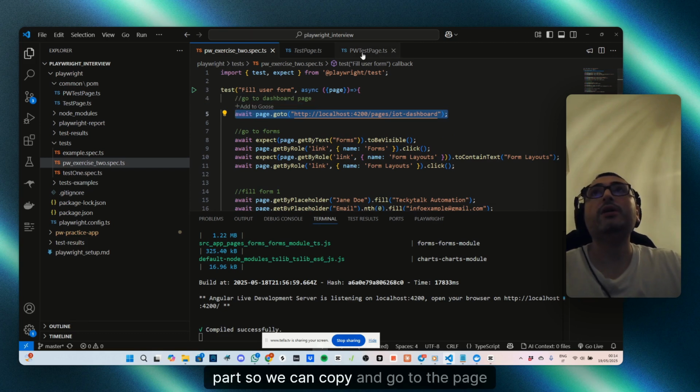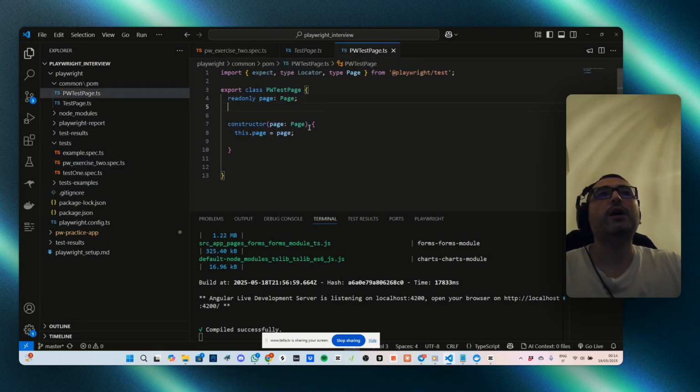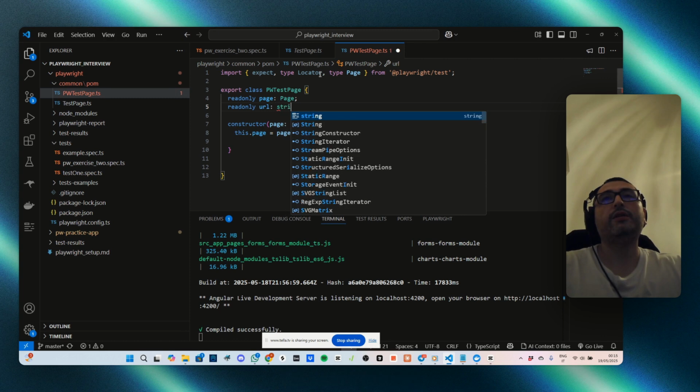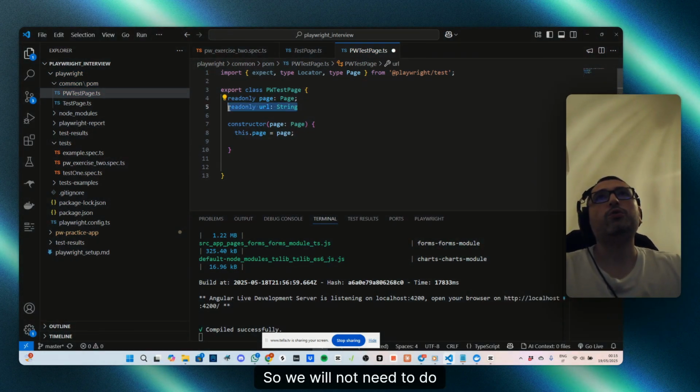So we can copy and go to the page, and we can create a readonly URL, which is a string. We will not need to write string, because actually it's an action.